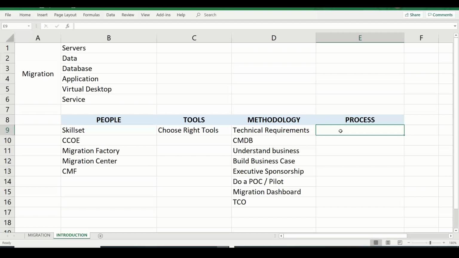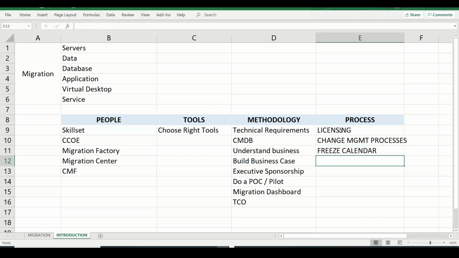So processes, when I say processes, see, just like that, we cannot migrate an environment. We need to understand their licensing, we need to understand their change management procedure, we need to understand their change freeze calendar, right? So some organizations might not allow you to do any activity in the December month or March month, when they do a financial closure, or when they have a year-end holiday time. And we need to have a lot of knowledge management database, right?